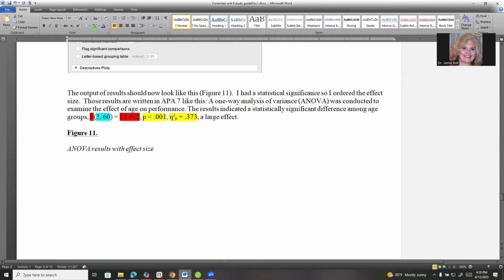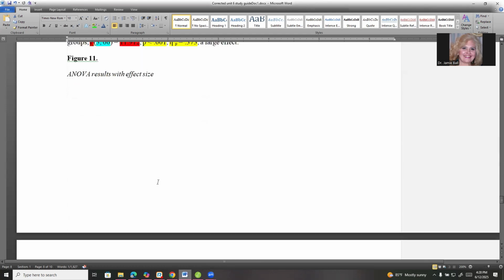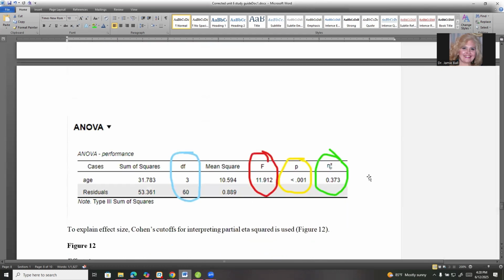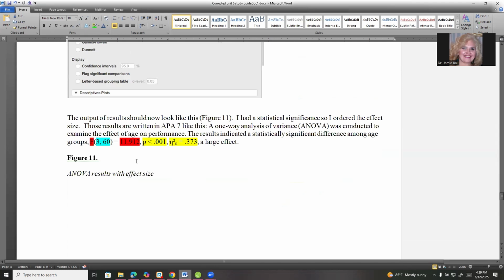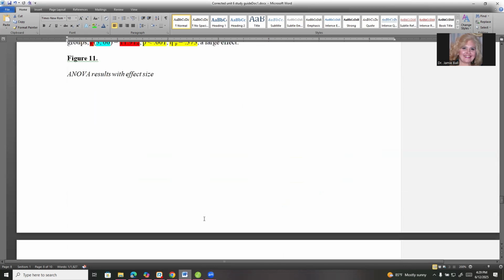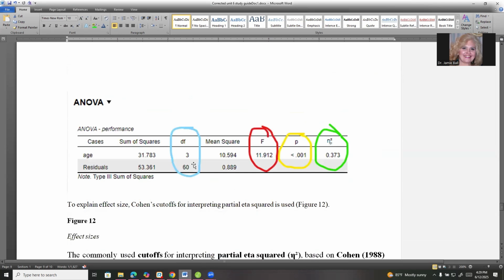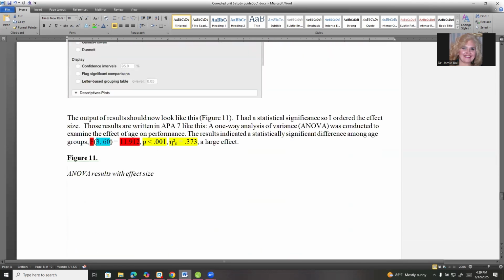F, comma, parentheses 3, comma 60. Why is it like that? Why are there two? Well, because for a regular ANOVA test, the degrees of freedom are a fraction. Okay. So the numerator is the number of groups minus 1. We had 4 groups. 4 minus 1 is 3. So the numerator is 3 over 60. And that would be probably the same as my sample size. So the degrees of freedom in an ANOVA is a fraction. So that's why we have two numbers here.